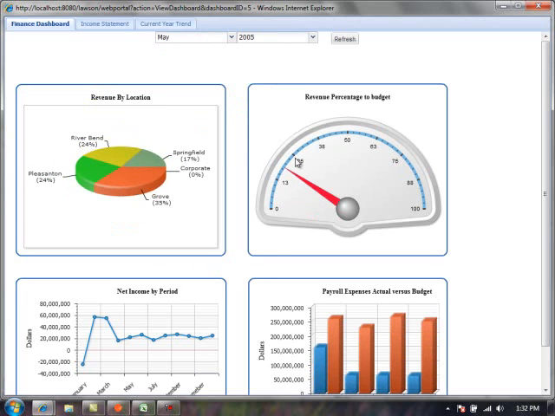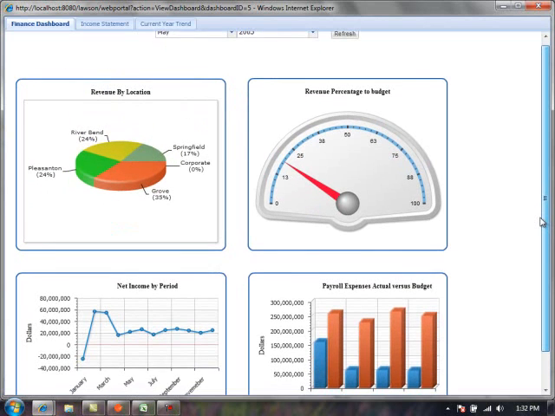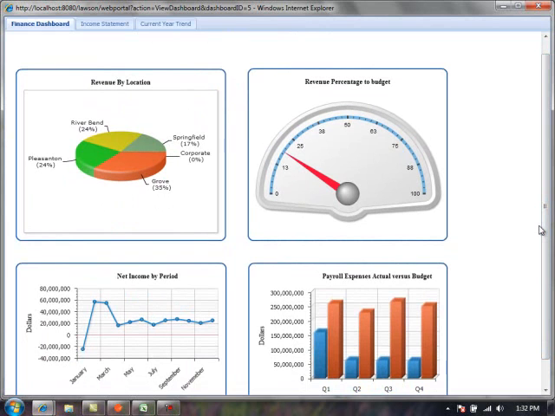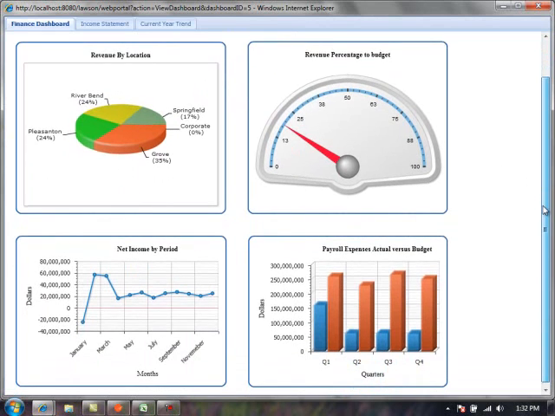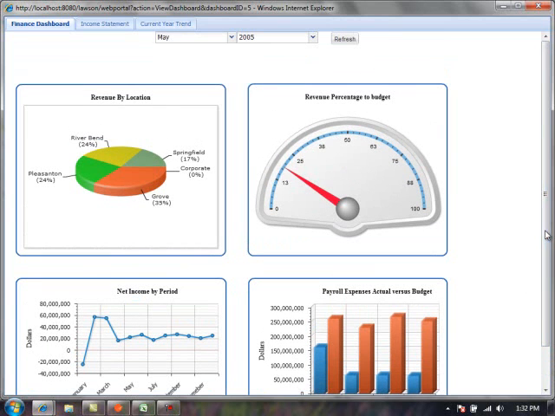And here we can see that we have 4 different charts for revenue by location. We have a 3D pie graph, revenue percentage to budget. We have a gauge, a 3D bar graph for payroll expenses versus actual and budget, and finally net income by period. And we also have a couple parameters here.